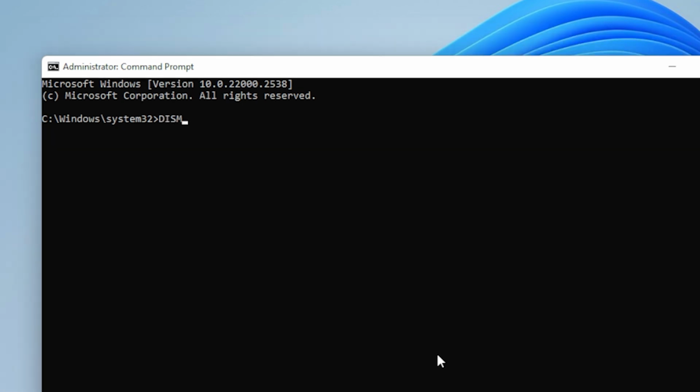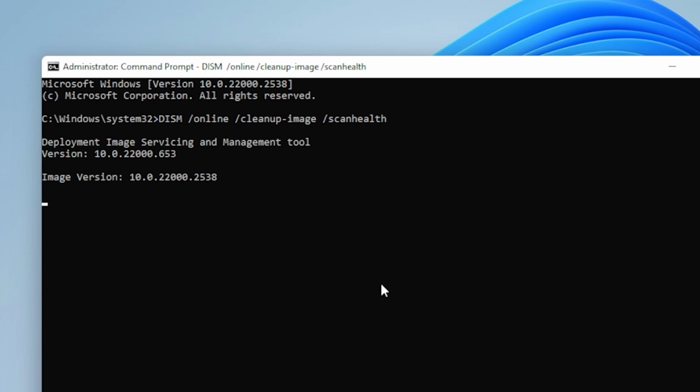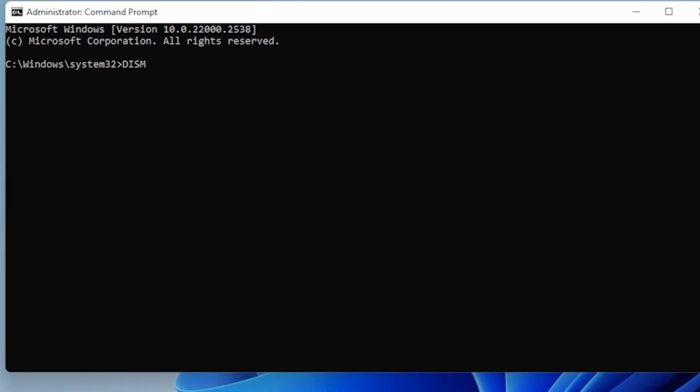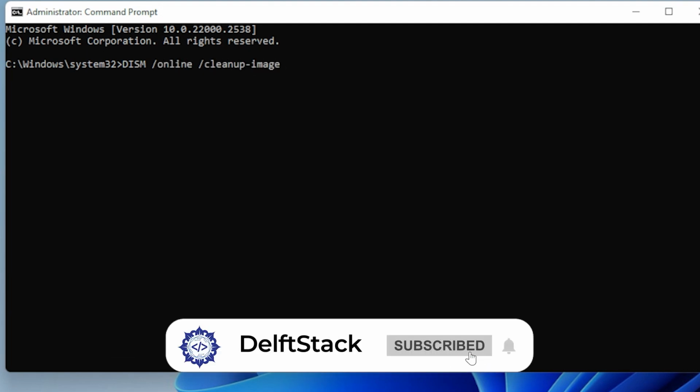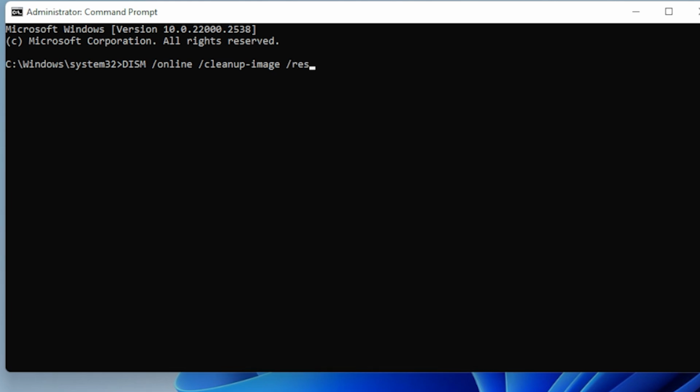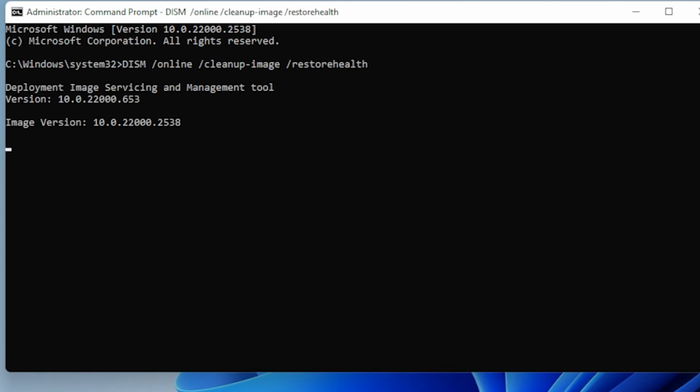Then DISM /online /cleanup-image /scanhealth. And finally, DISM /online /cleanup-image /restorehealth. These commands will look deeper into your Windows image and repair anything that's missing or broken. It's a powerful tool that fixes issues that SFC can't always catch.